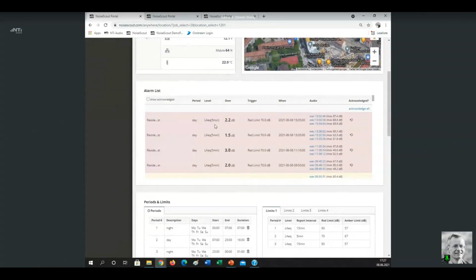First of all, every time an alarm is created, I can set up the system in a way that it will record a short audio file with the noise that has happened, the noise that was responsible for this excessive sound level. And you can download these audio files here by clicking on the corresponding links.